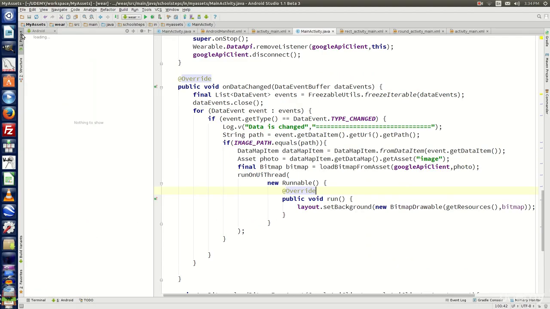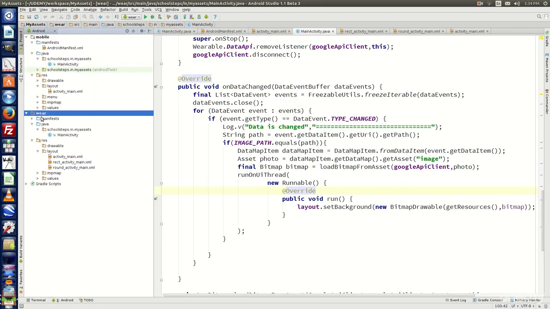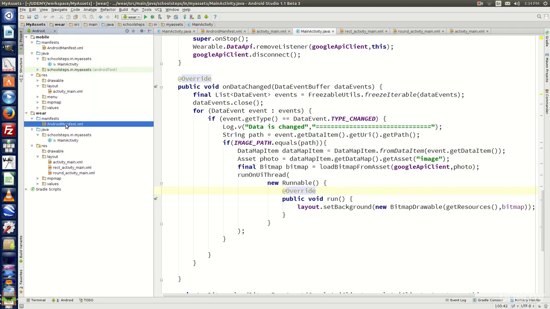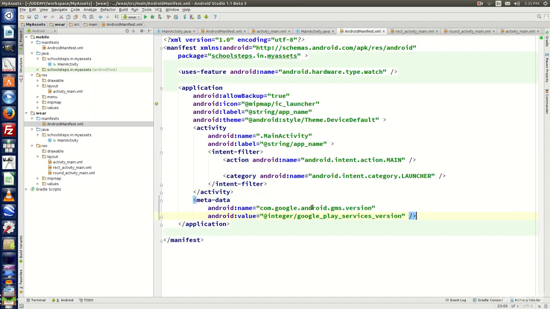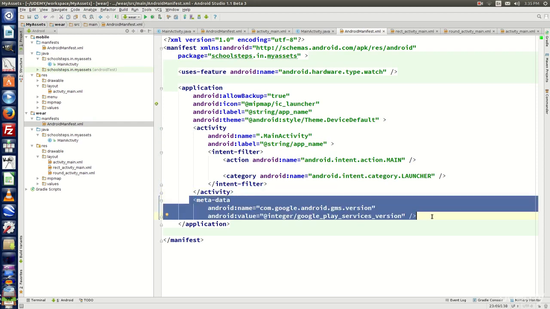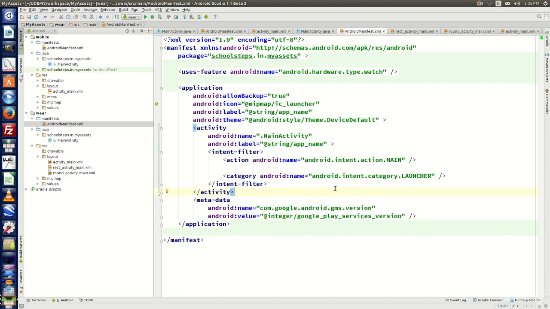Now next important thing is to open the Wear module, and inside the Wear module open AndroidManifest.xml, and right here let's make an entry for the metadata. Now this entry is required in the Wear module because we are using the Google API client in the Wear module. That is it. Let's run our program now.